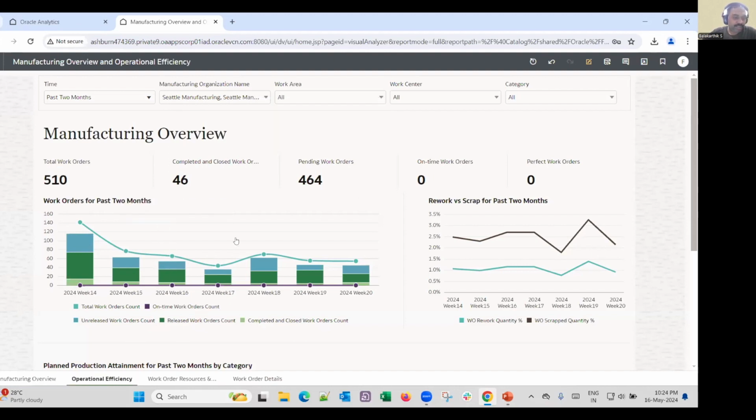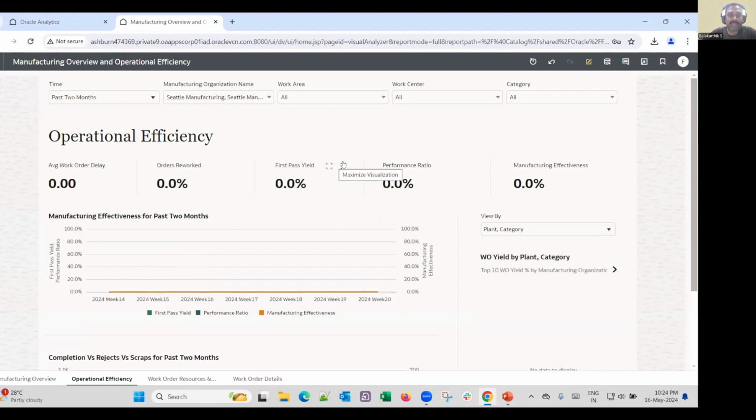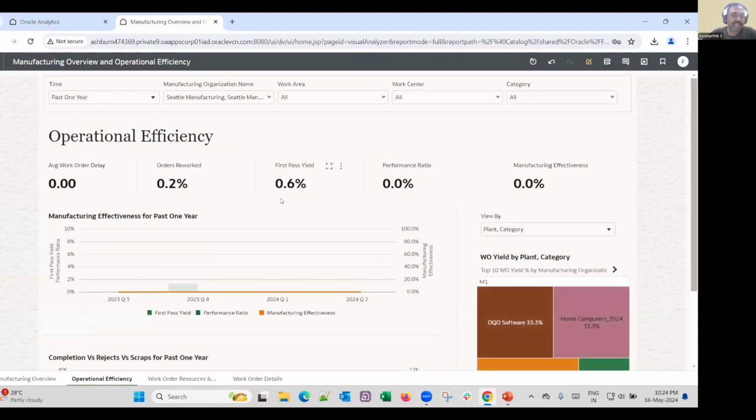Now, going to the next tab, we have the operational efficiency. As you saw in the previous overview, there are a lot of pending work orders, and hence in our internal instances we can see the various metrics are almost computed as zero. So if we see the number of work orders which are reworked, what is the delay, what is the first pass yield, what is the performance ratio, what is the manufacturing effectiveness, it is almost on the low side of the manufacturing process.